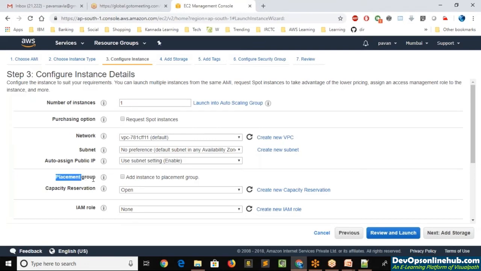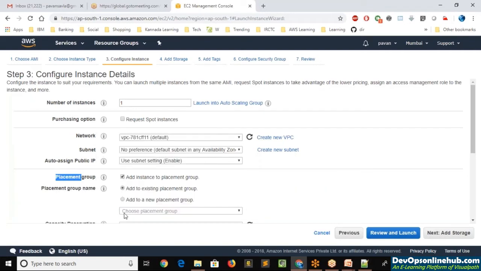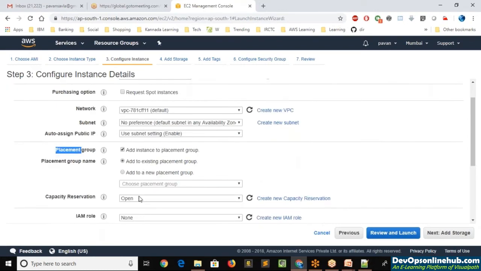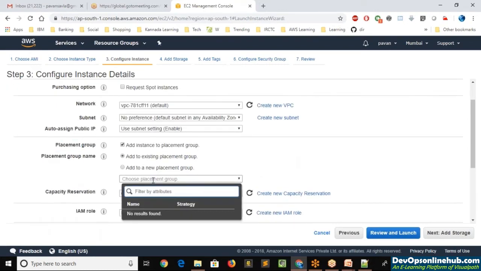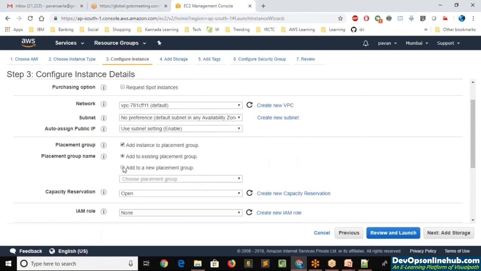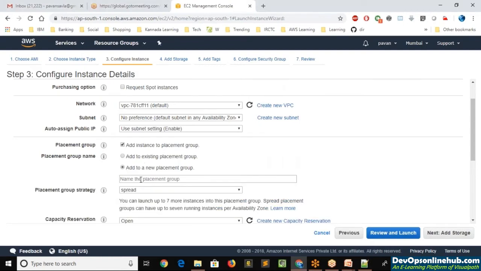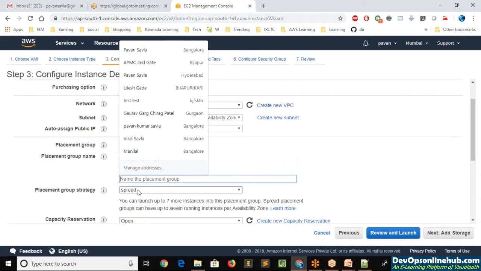So it basically shows me placement group, and if I say add instances to the placement group, it will ask me if you would like to add to an existing placement group. If you have an existing one, you can see it in the drop down. If not, you can go ahead and create a new one as well, right? You just need to give the name and then give the strategy as well, right?